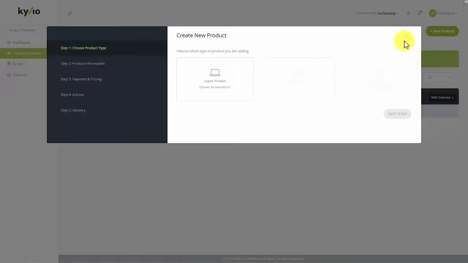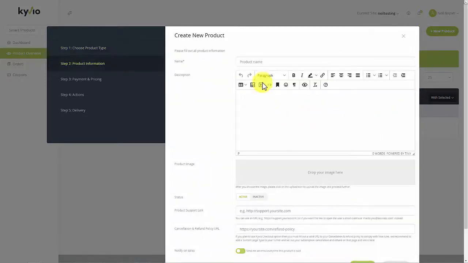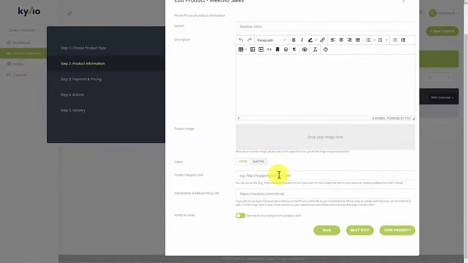Just go ahead, click on new product. Once you click on that, you can pick digital products, click on next step, and you can put in whatever product information you'd like. So I'm going to put some of the information in here right now. In this case, I'm going to sell another product that we have, which is Funnelvio, and I'm going to just put down this in place as well.